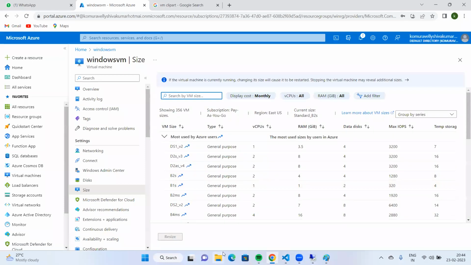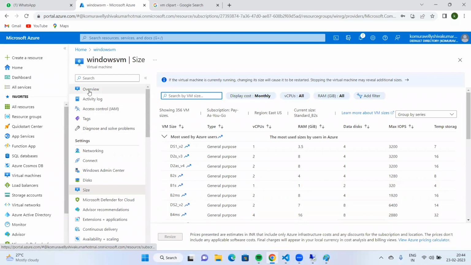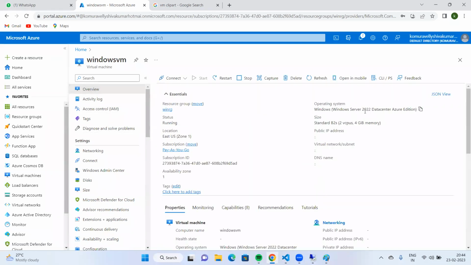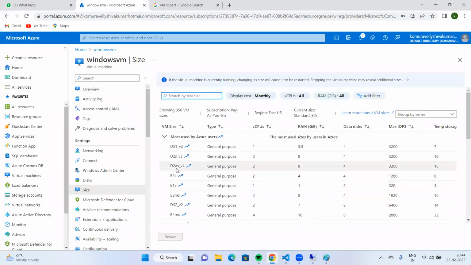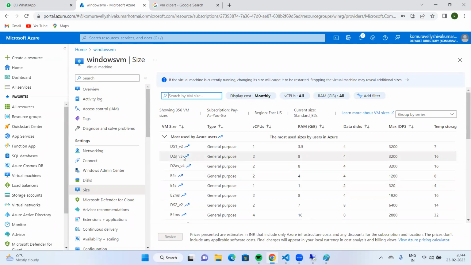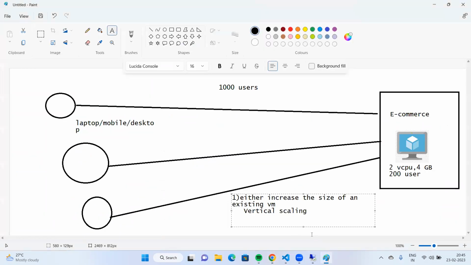Now see, presently we have B2S. I want to upgrade it. If I take B4MS, it has 4 CPUs and 16 GB RAM, so it is better than B2S. But the problem is, when I increase the size, what happens here?